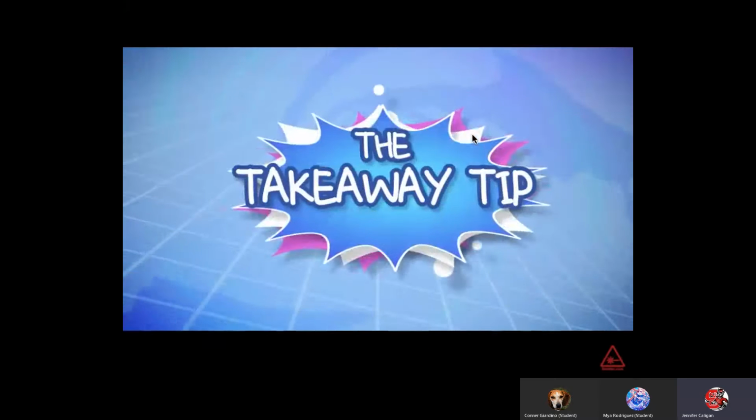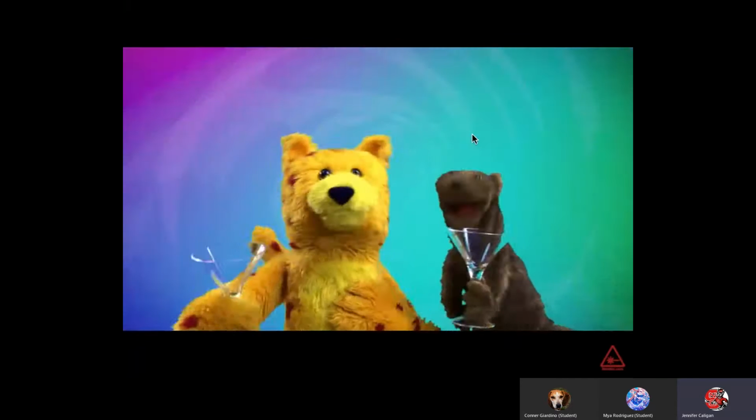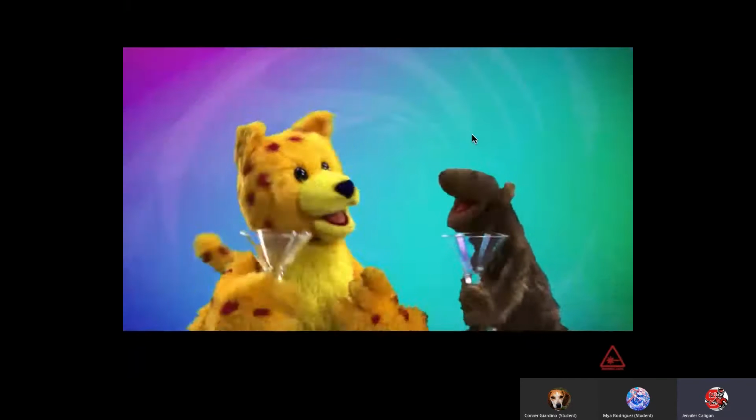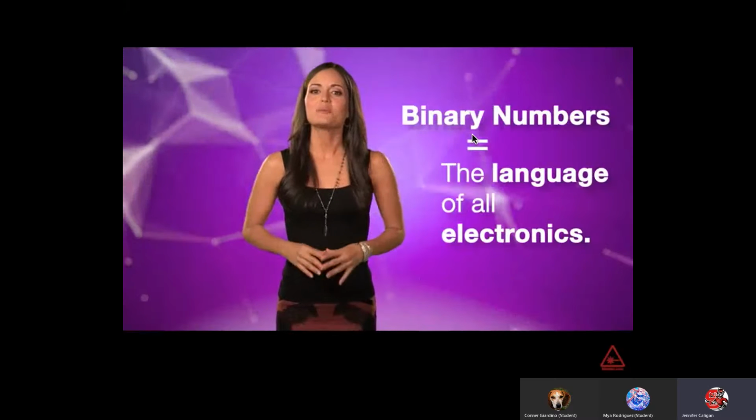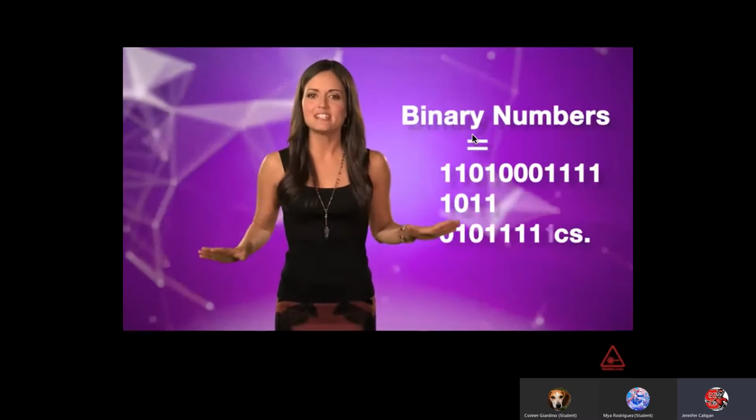Time for the takeaway tip. The takeaway tip is just a little tidbit of mathy goodness to make you look smarter at cocktail parties. Today's tip? Binary numbers are the language of all electronics, a bunch of ones and zeros.